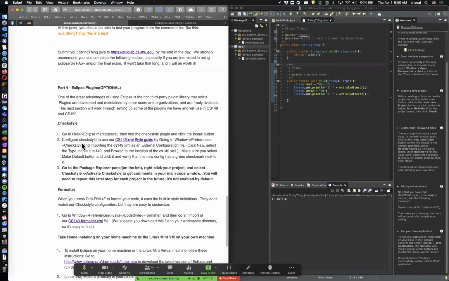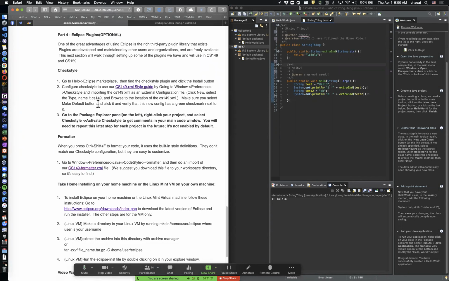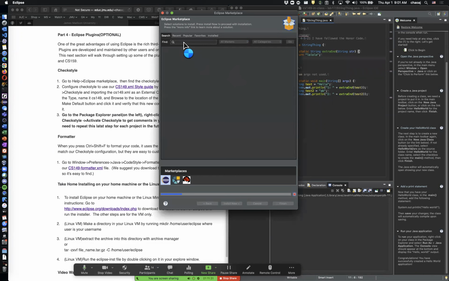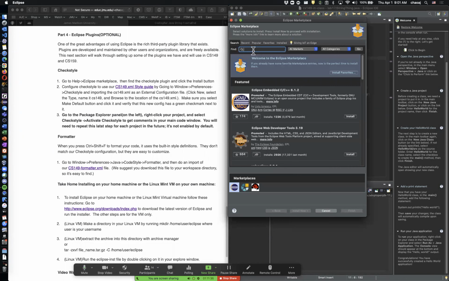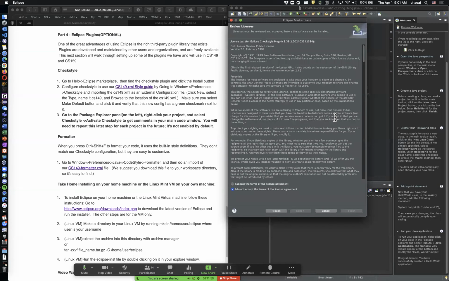The other thing I can do is come in here and load check style and the formatter file. So let's go ahead and do this. I'm going to go into Help, Eclipse Marketplace, and I'm going to load check style. I would find check style as a plugin. It's going to be this check style plugin right here. And I would want to install this so that I had check style installed into this Eclipse setup.